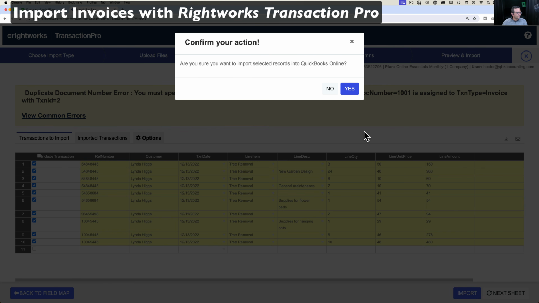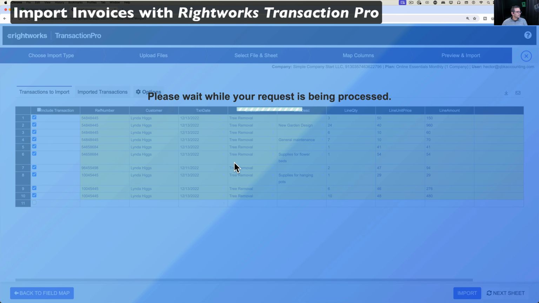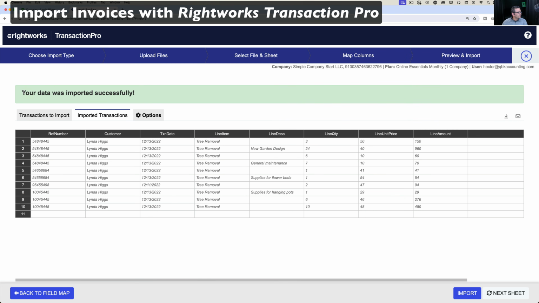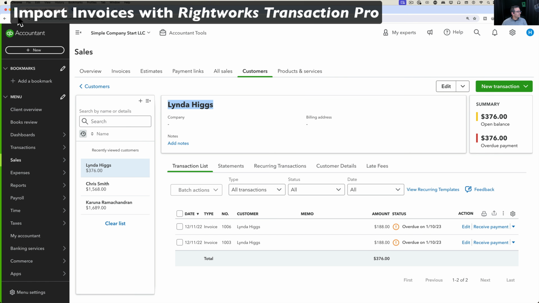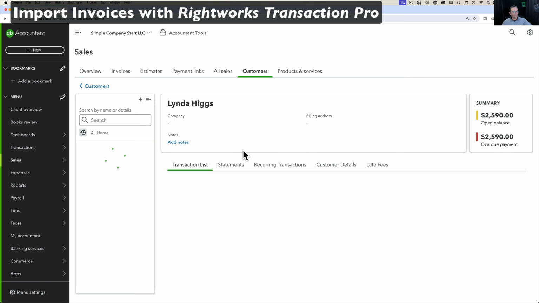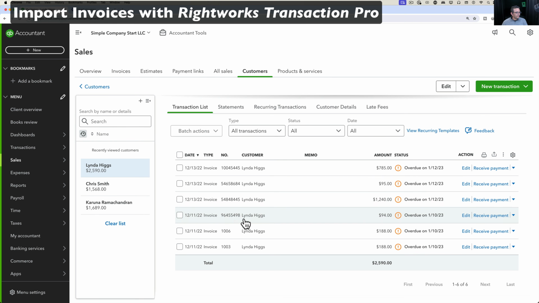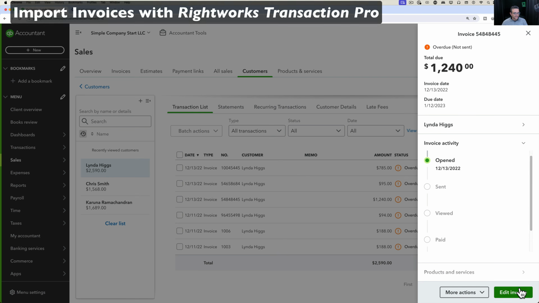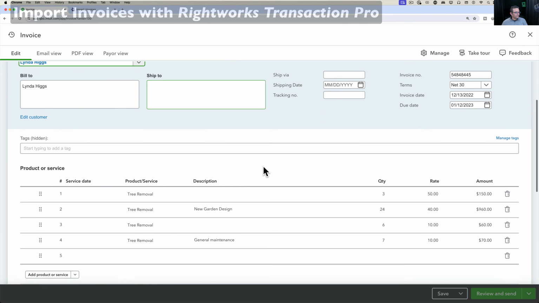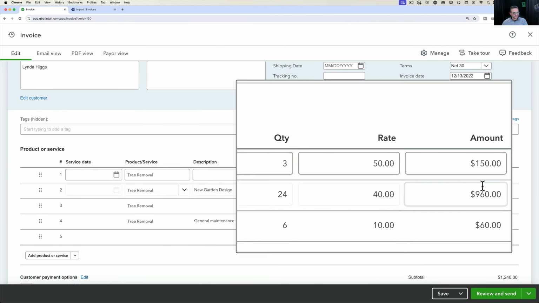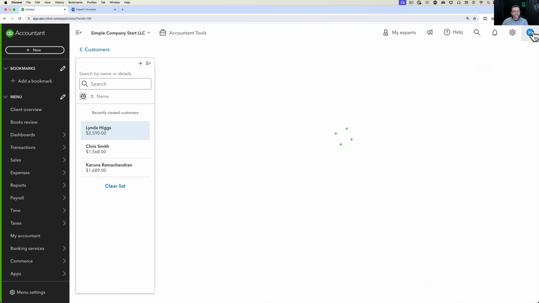So let's go into import. I'll hit yes. Cross our fingers, see what happens now. And there we go. All your data was imported successfully. So let's go back into QuickBooks. We'll refresh Linda Higgs and we should see a lot more invoices in here now. Here we go. All the invoices that we imported. If I click on any of these and click on edit, I should see the data that was imported straight from the spreadsheet. So that gives you essentially 4 methods, 4 ways to import transactions into QuickBooks Online.